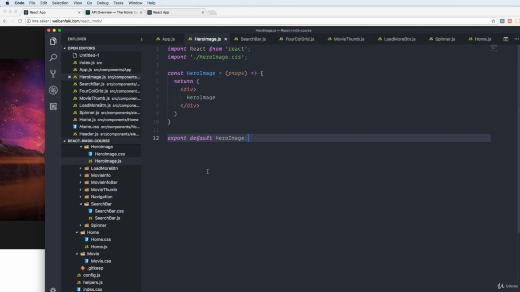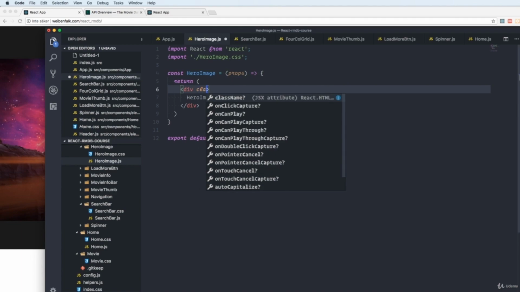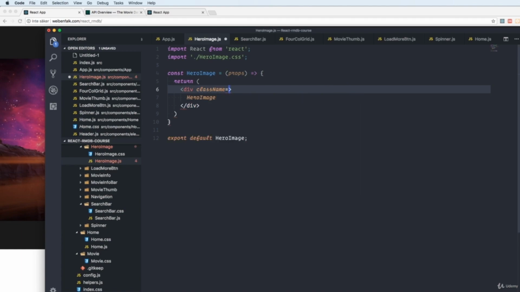We start in our hero image component. So open up that one, the hero image.js file. We start off by giving our wrapper class a class name with rmdb hero image. And as I said before, these are predefined classes that I've made for you, so you don't have to worry about the CSS code.